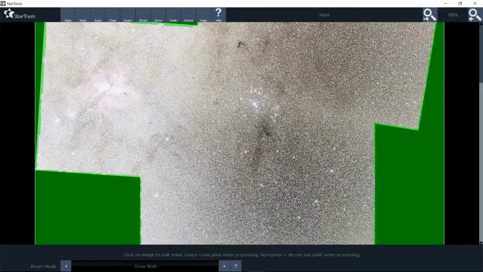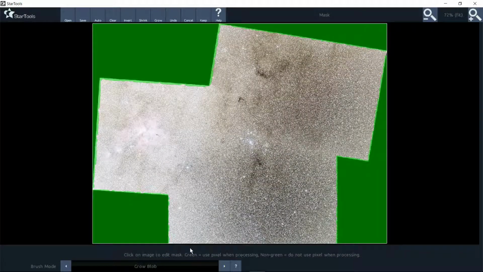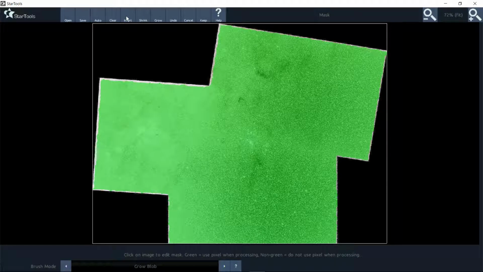So now the mask is taken over. The green is everything but the image, but we don't want that. We don't want the background to be used in the white module. So if we invert it now, the white module will only work on the green bits.